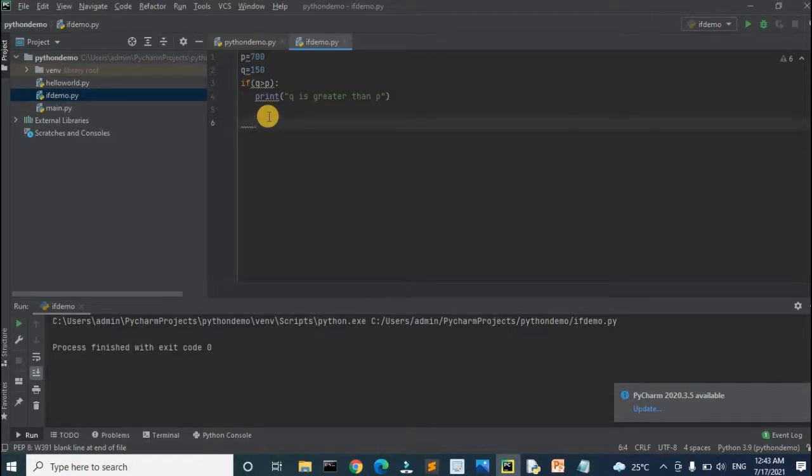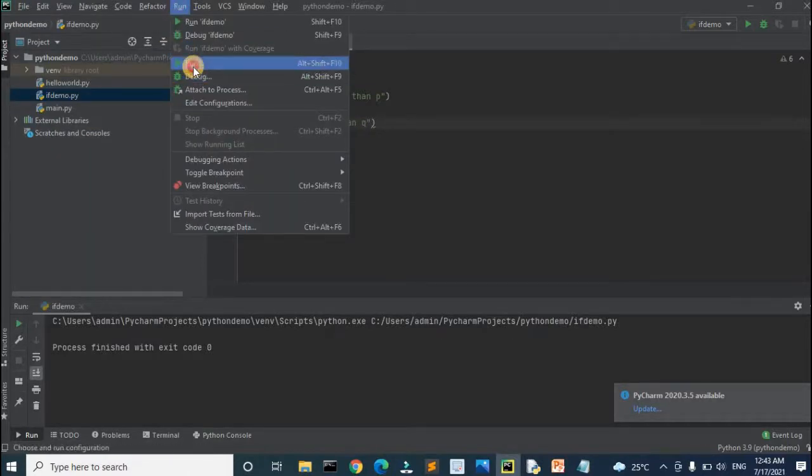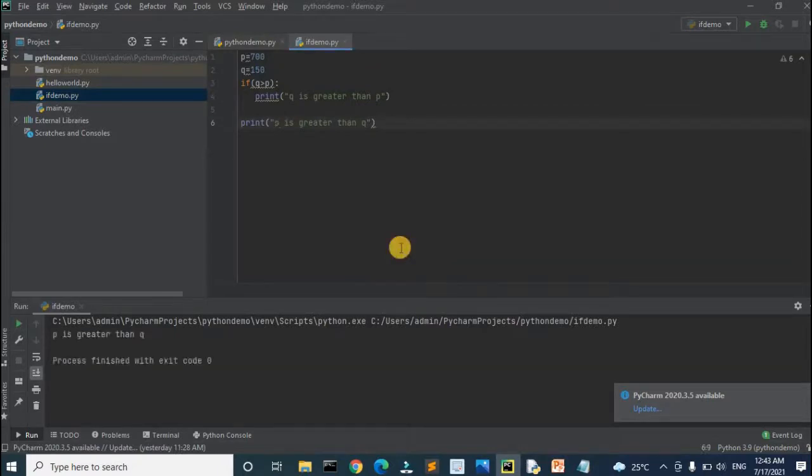So for this we can add one more print statement. Say print P is greater than Q. Now I am saving my code. Let us run the same code again, if demo. We see that since the first condition is false, it is not executing the message that is present in the first condition. Now it is coming out of the if block and it is printing the next statement in the code, that is P is greater than Q.